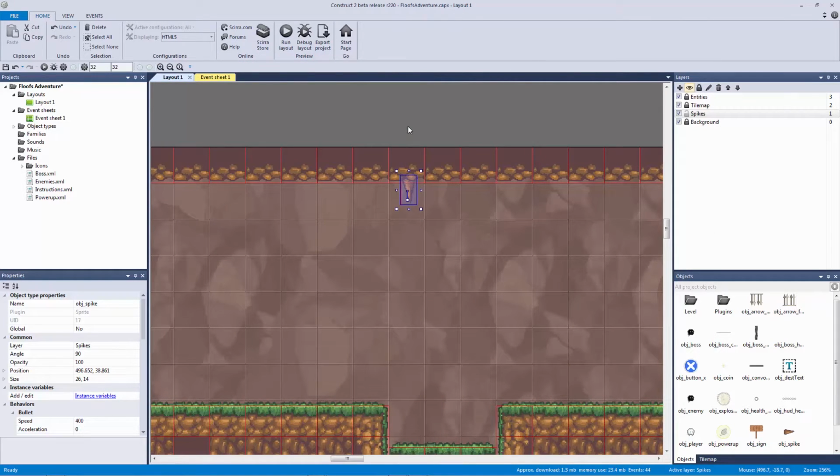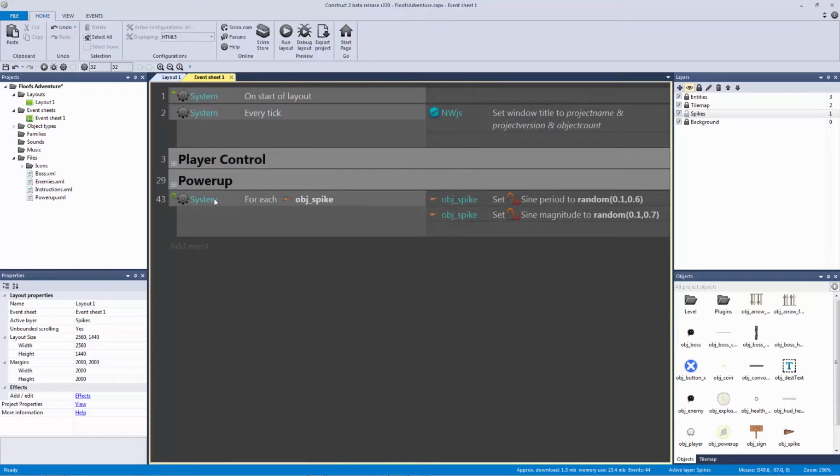Now, having spikes fall at a random amount of time or a set amount of time is up to you, but this is what influences your gameplay. This is how you can make a hard level into an easy level, or an easy level into a hard level. So what we're going to do to make this happen is go back to our event sheet, and make a sub event for our for each, because we need a new condition here and we don't want it to be an and statement.